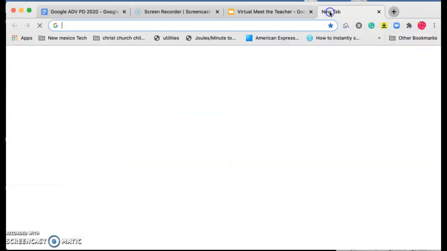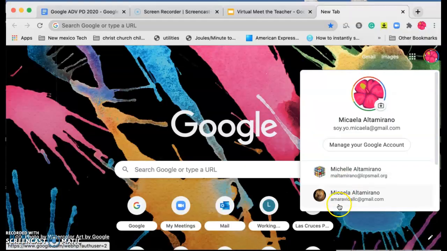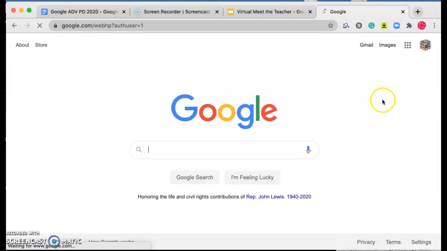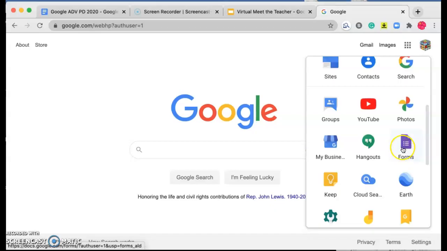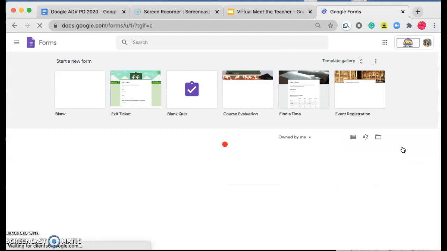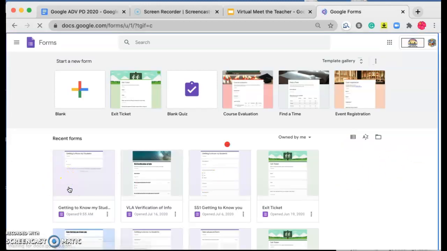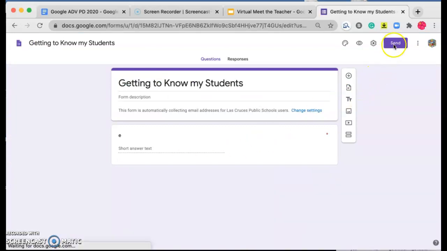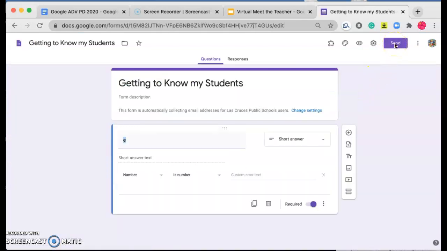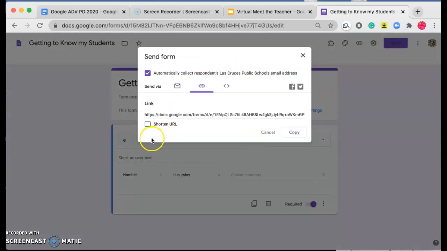I'm going to open a new tab. I'm going to make sure I am in the correct account. I'm going to click on my waffles. I'm going to click on Forms. I'm going to find the form that I want to use. I'm going to click on the Send button. I'm going to click on the link, shorten, and then I'm going to copy that.